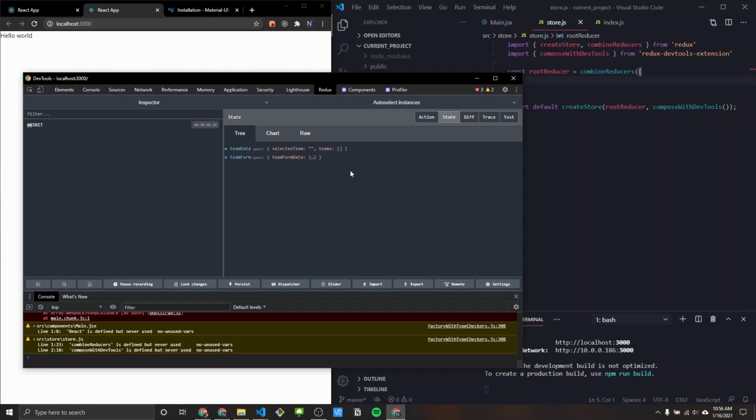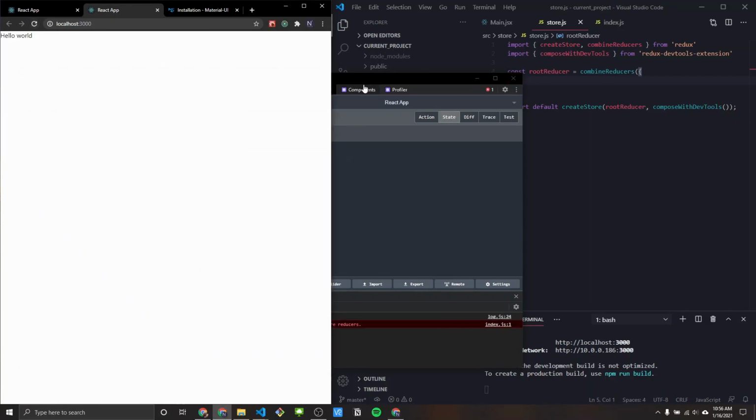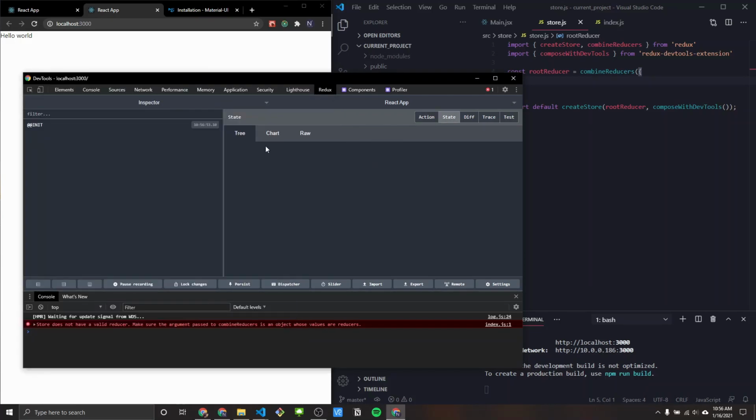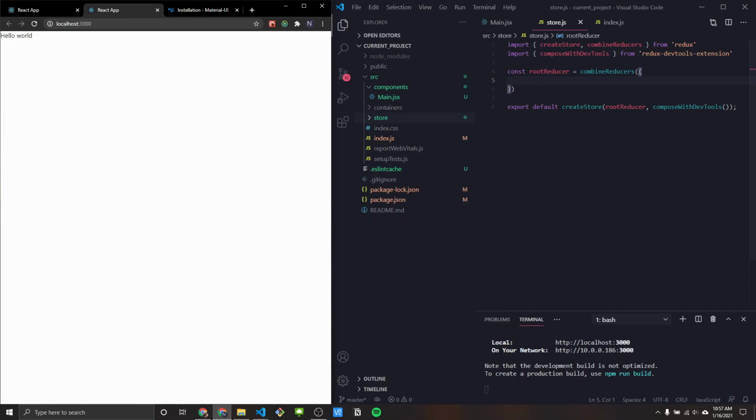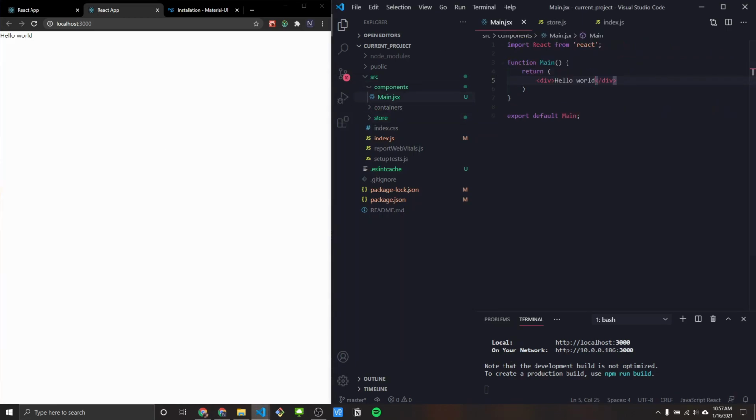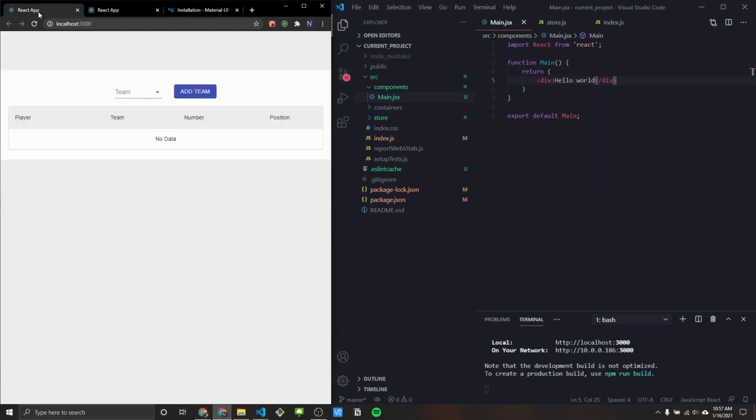So it is working. And hold on, let me refresh this. See if that... Yeah, so it is working. There's no state currently. So once we get state added, we will come back to this and you guys can see how that works. All right, so for our component here in our main.jsx, a couple things.